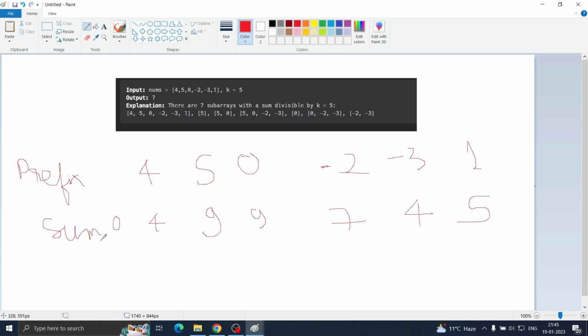And when you divide this sum by our integer k, what will be the remainder? 0 divided by 5 is 0. 4 divided by 5, remainder is 4. 9 by 5, remainder is 4. 9 by 5, remainder is 4. 7 by 5, remainder is 2. 4 by 5, remainder is 4. And 5 by 5, remainder is 0.